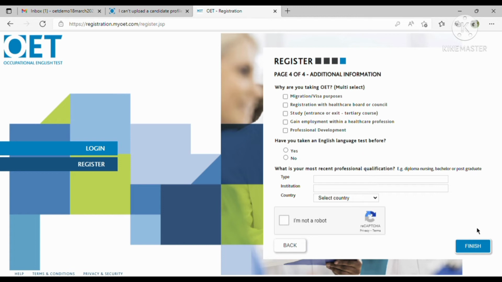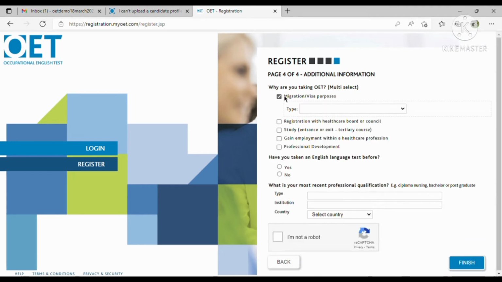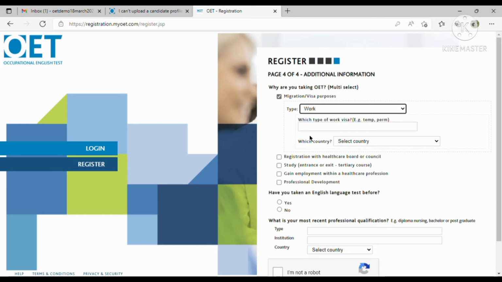For example, the first question is, why are you taking OET exams? There are lots of options: migration, registration with healthcare board or council, study purpose, gaining employment, professional development. So let's say I'm clicking migration purpose. Then type, I clicked on work purpose. Which type of work? For example, temporary, permanent. So let me type temporary. Country, United Kingdom. If you are applying for any other country, you can click that also.